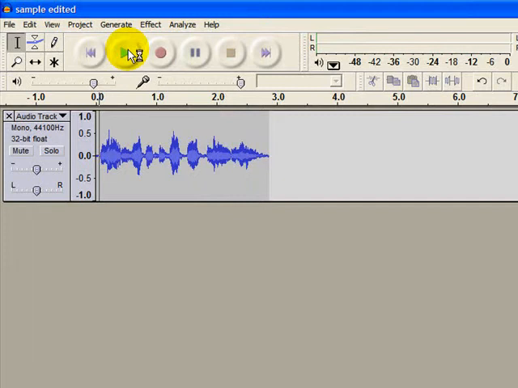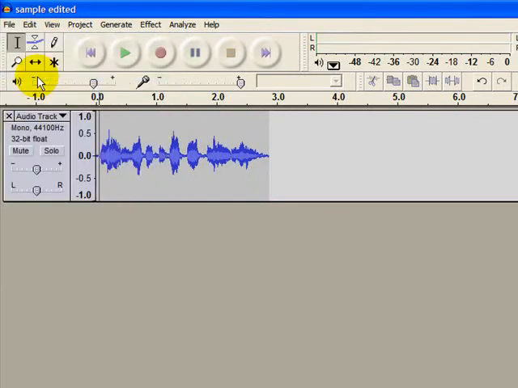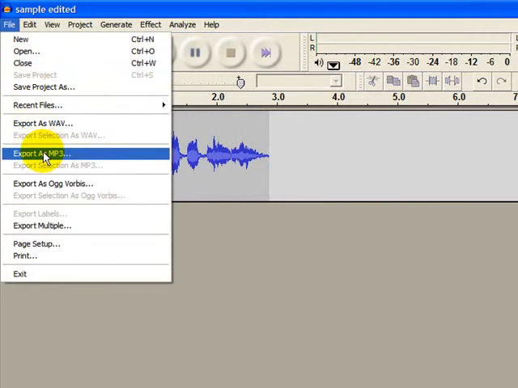I've gotten rid of the extra audio out of there that I don't want. You can go through and edit your file and get it down to just exactly what you want. And then when you're finished, we'll go ahead and hit Save again. We'll go Save Project just to save what we've done. And then we're going to go up and export as an MP3 file.